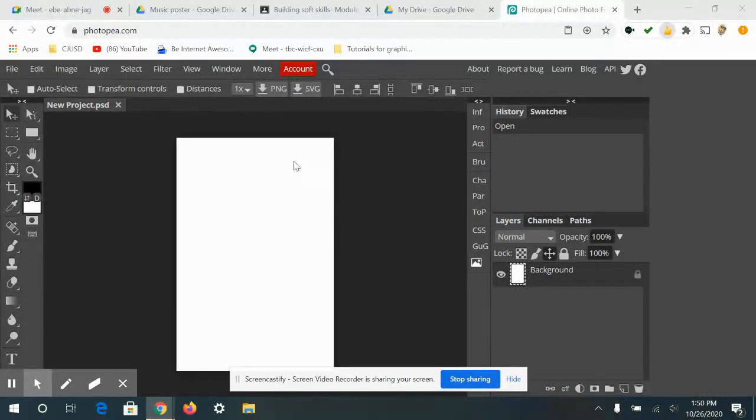The first thing I want to do is navigate to my gradient tool. It's located here in the toolbar. The shortcut is the letter G. The gradient tool is right here, located with the paint bucket tool. So I'm going to go ahead and click on the gradient tool.